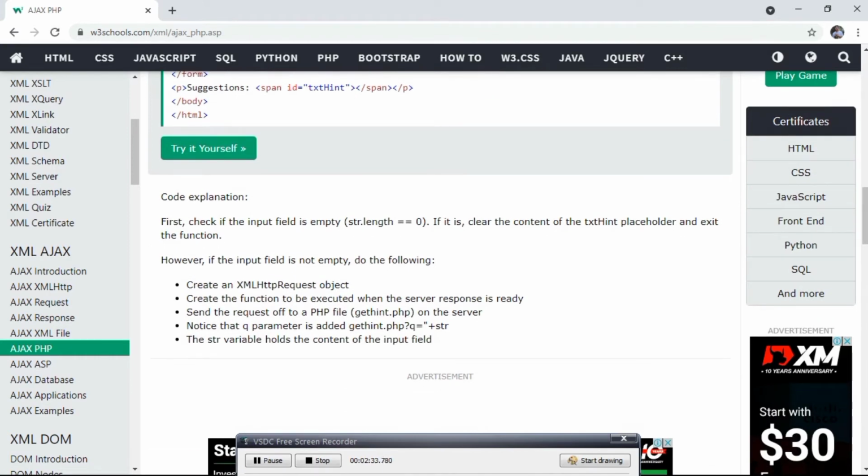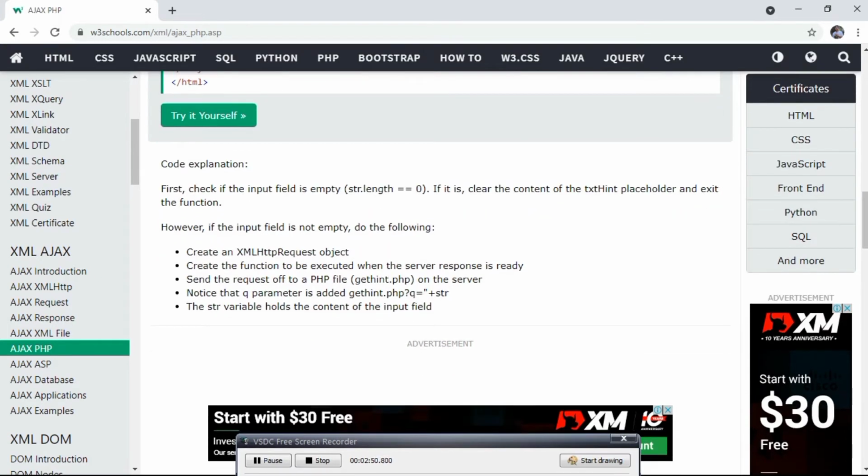First, check if the input field is empty. So str.length is equal to 0, so there is nothing inside. If it is, clear the content of the txtHint placeholder and exit the function. However, if the input field is not empty, do the following.